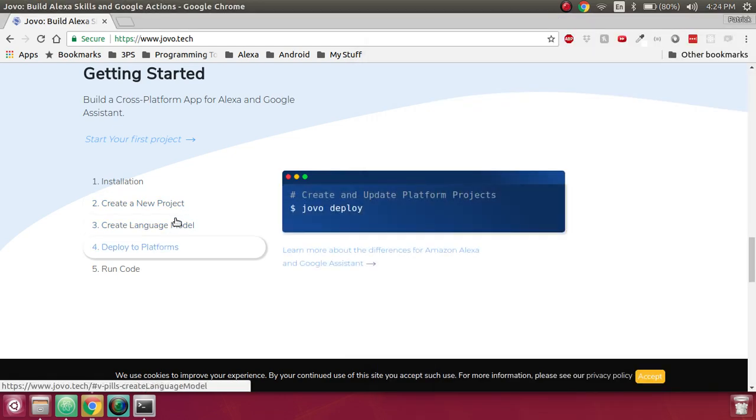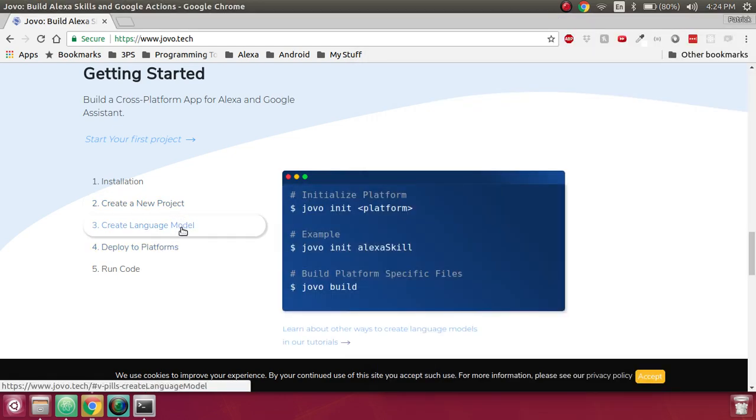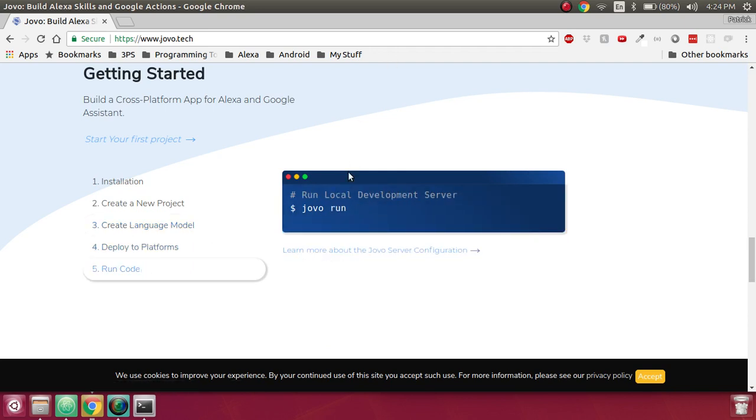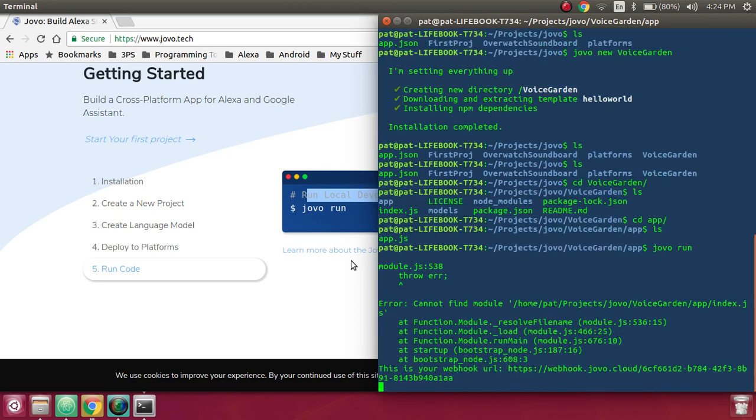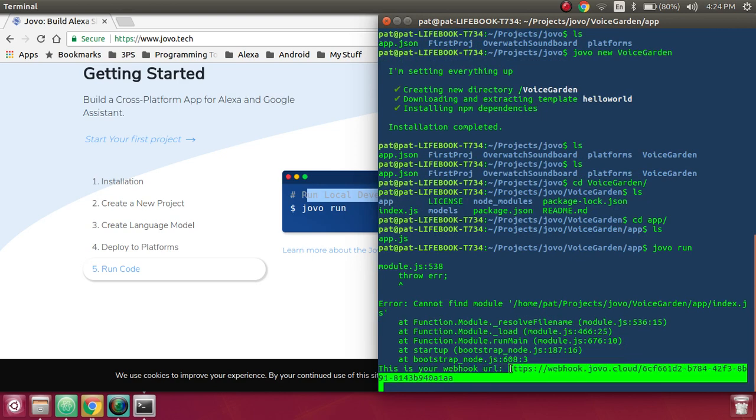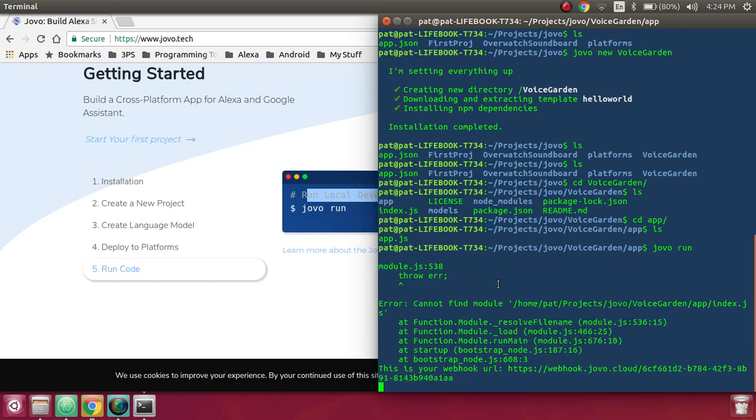Steps 3 and 4 are not super critical right now. We're going to do a couple other steps before we do those. And actually step 5 is what I like to do to run the local development server, just to test and make sure that everything is going great right now. So we'll do jovo run. And here is our webhook. So what we can do is we can take this and we can give this to our Amazon Alexa and Google Home skill. And with that we'll do, oh, it looks like I don't have a module installed.